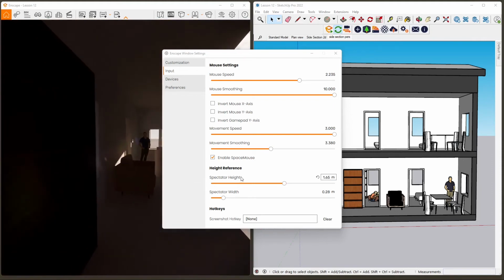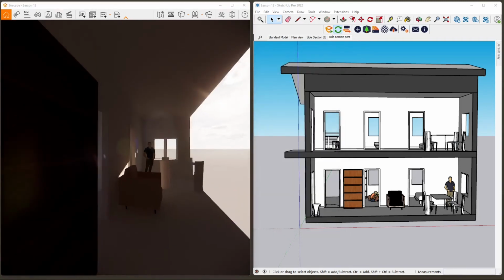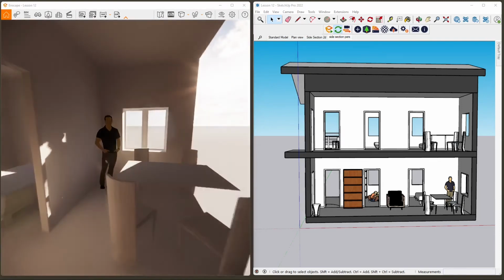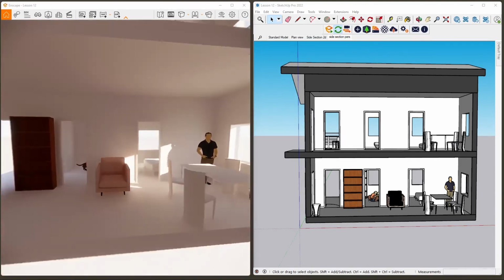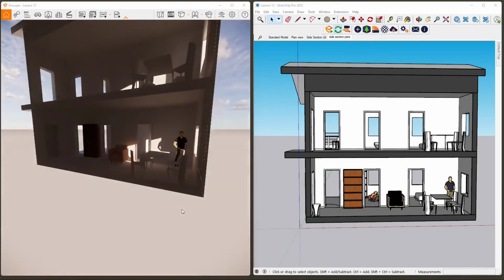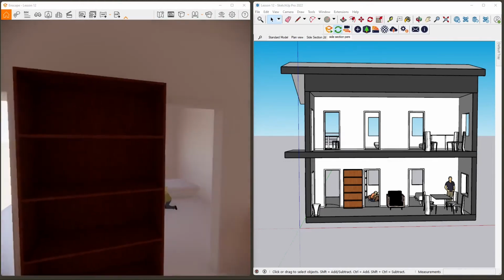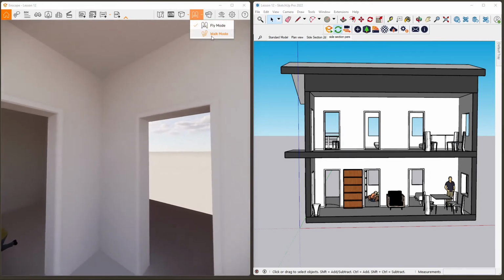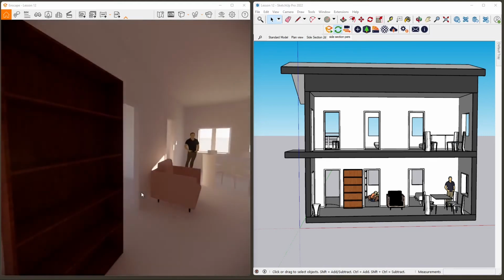So this is why you can set the spectator width together with the spectator height. Remember, press spacebar if you want to change from fly mode to walkthrough. And this is basically how I can explore and navigate my scene. I can do this also with VR devices and do virtual reality. It's going to be a really immersive experience for me to understand how my project works.